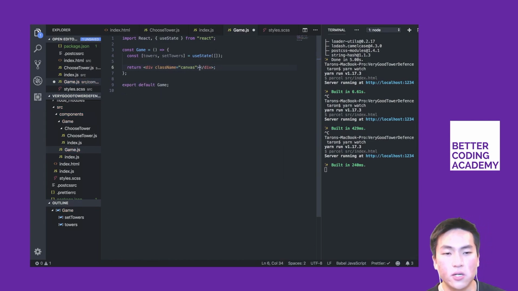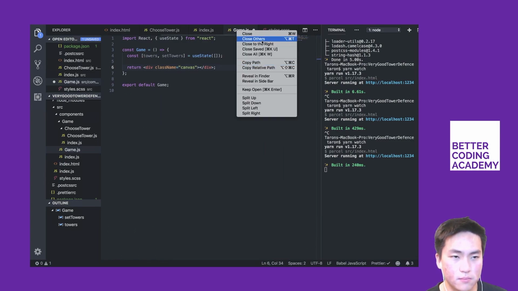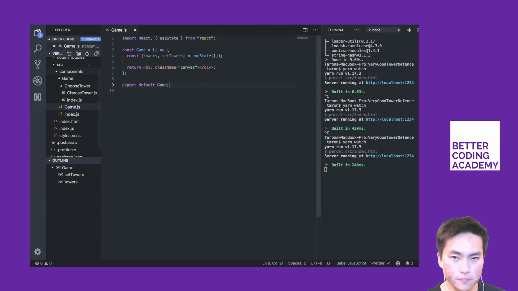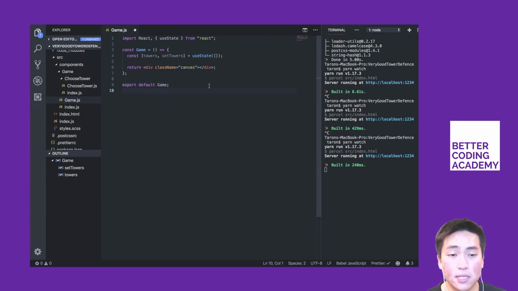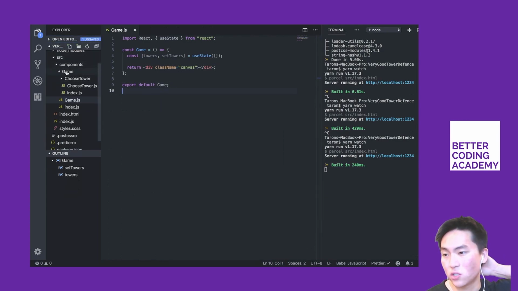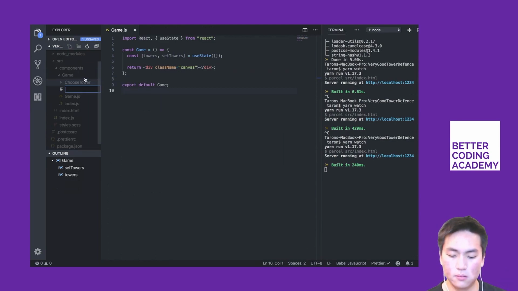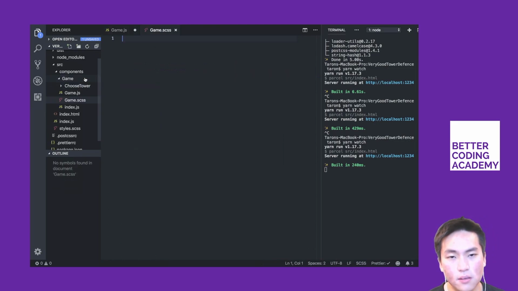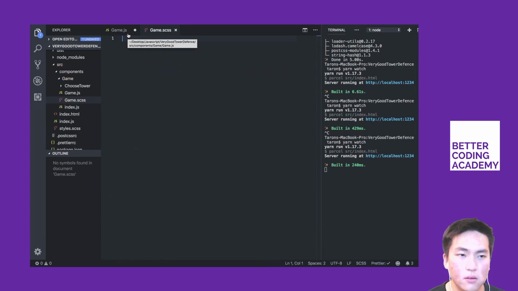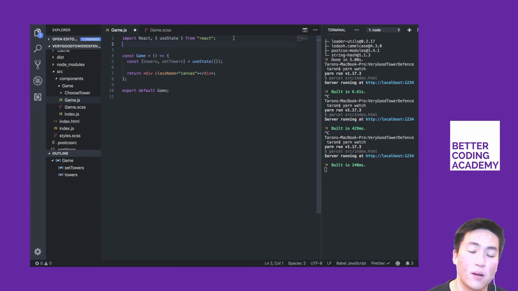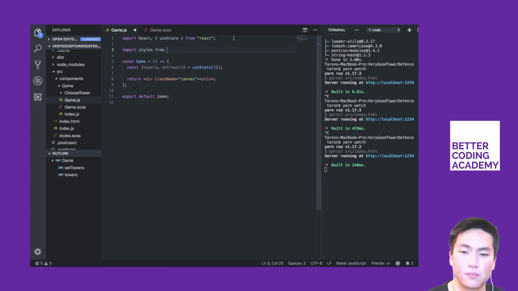So before you continue here, let's just close our other tabs. And inside of game here, I'm going to create a file called game.scss. So then what I do is... how do you click on the first tab using a keyboard? I don't know. This is what I normally do. Actually, I like to do import s from game.scss, right? Because s is easier to write. And then what you write here is s.canvas.